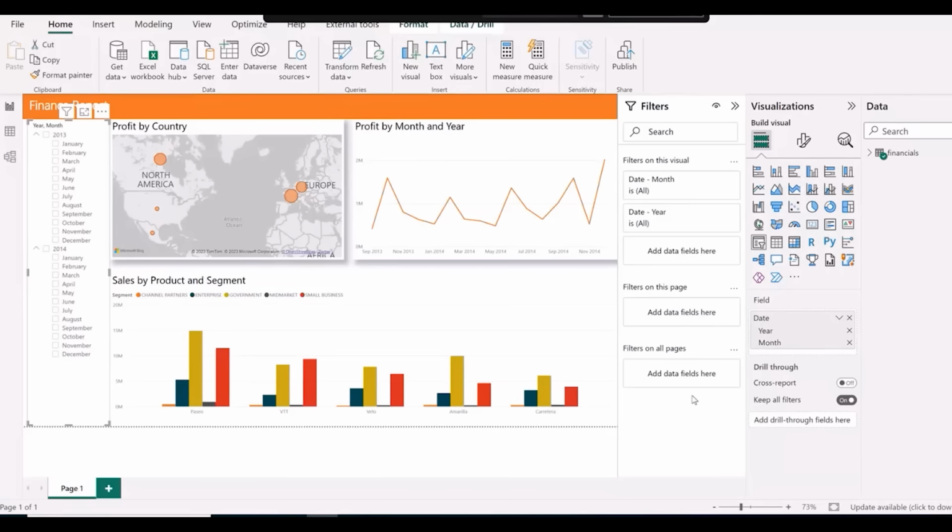And we are done. The dashboard looks great. As you can see, the financial report clearly visualizes that December of 2014 had the highest profit, and the company had the most sales in France and Germany.